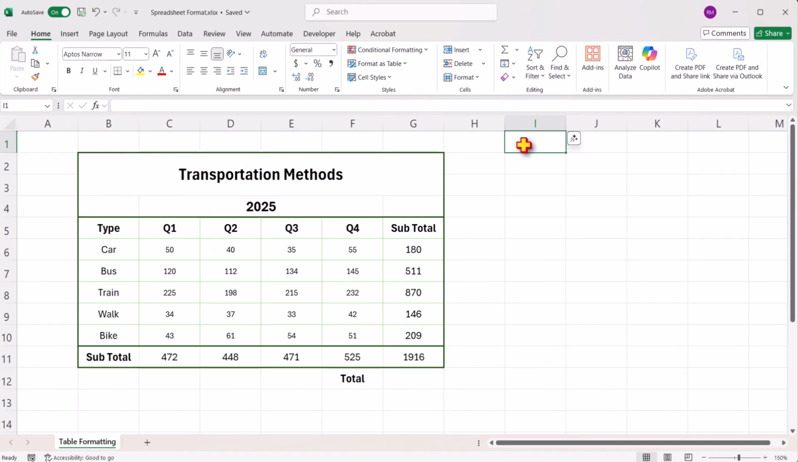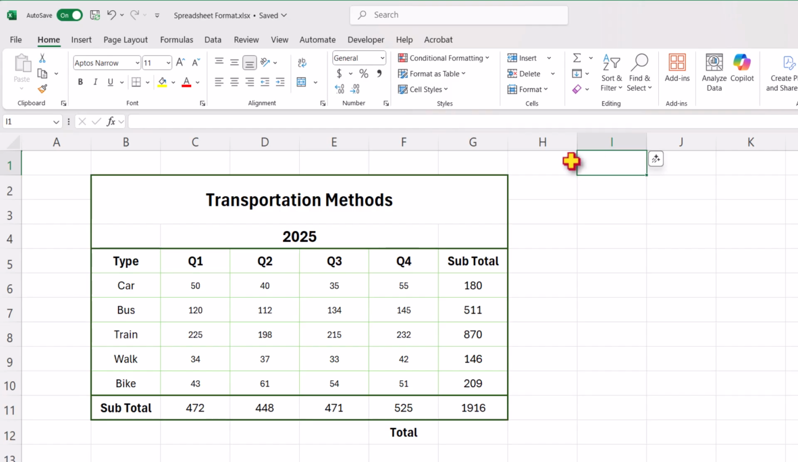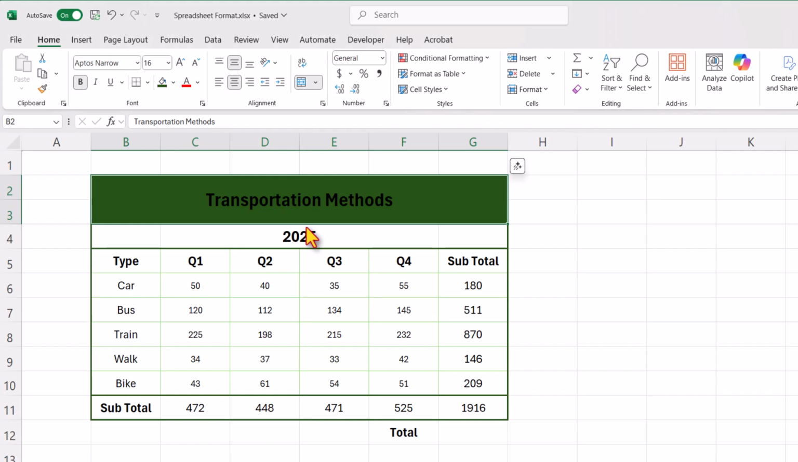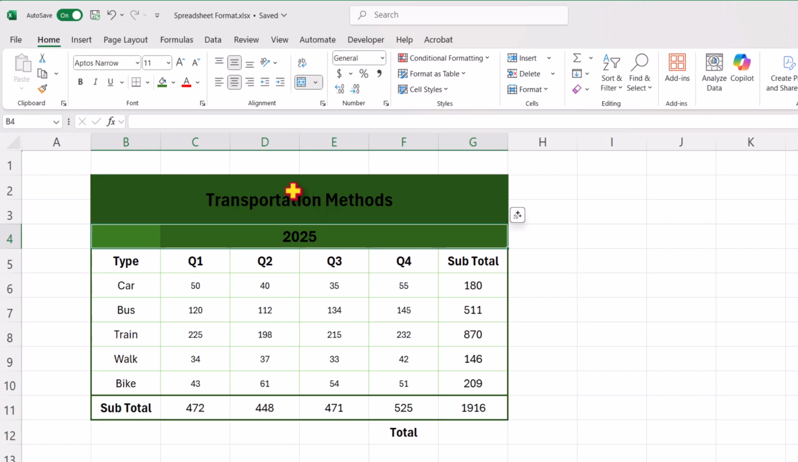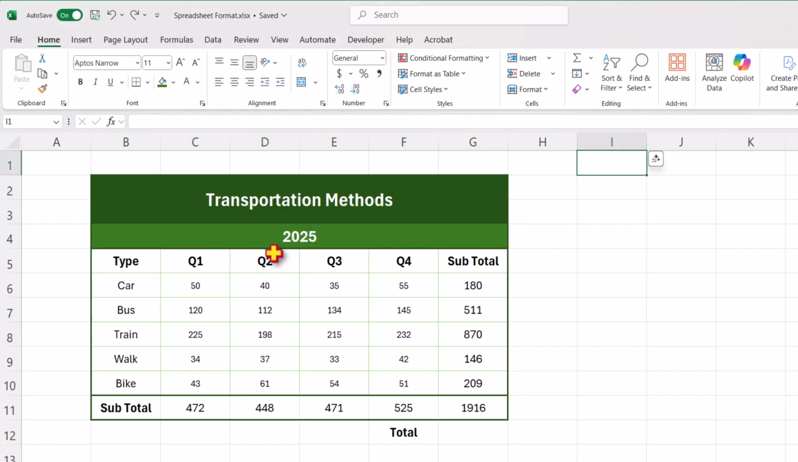We can dress up our table by doing some simple cell and text coloring. First, let's do the top 2 titles. Dark green for the main title, lighter green for the year title, and then color the text for better contrast.